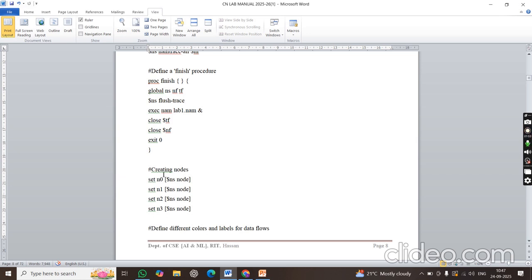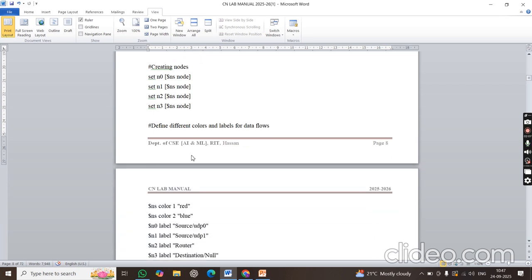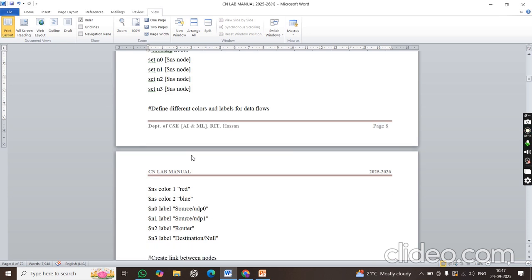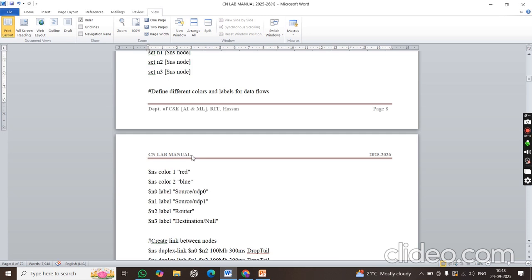Create the network nodes called n0, n1, n2, and n3. Create the 4 nodes. Next, we set the colors for data flow and labels for nodes. Color flows for visualization, and label nodes for clarity in NAM.